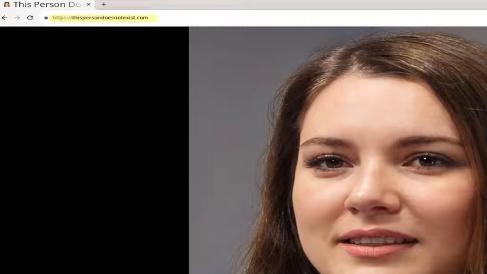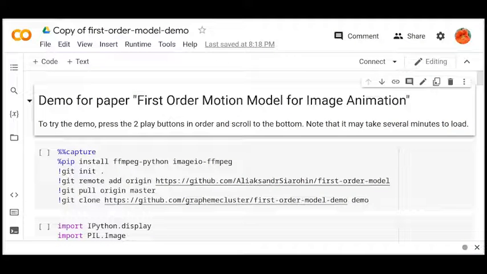A couple of people have asked me how I made the faces move the same way in this video. I'll leave a link in the description for the sites I used. Firstly, all the people are AI generated from thispersondoesnotexist.com. Once I generated the fake faces, I used another AI program on Google Colab.